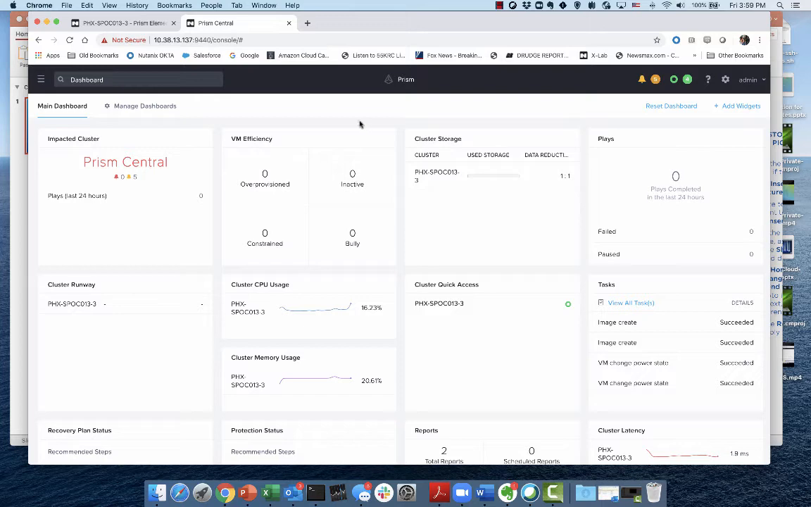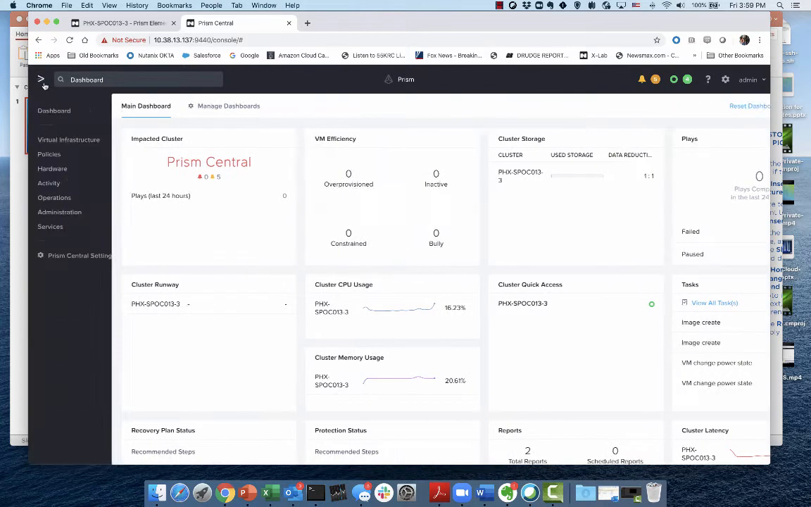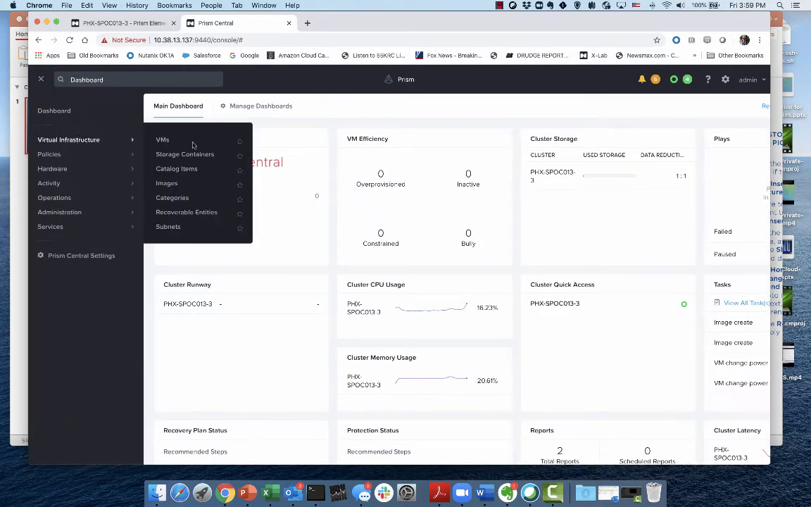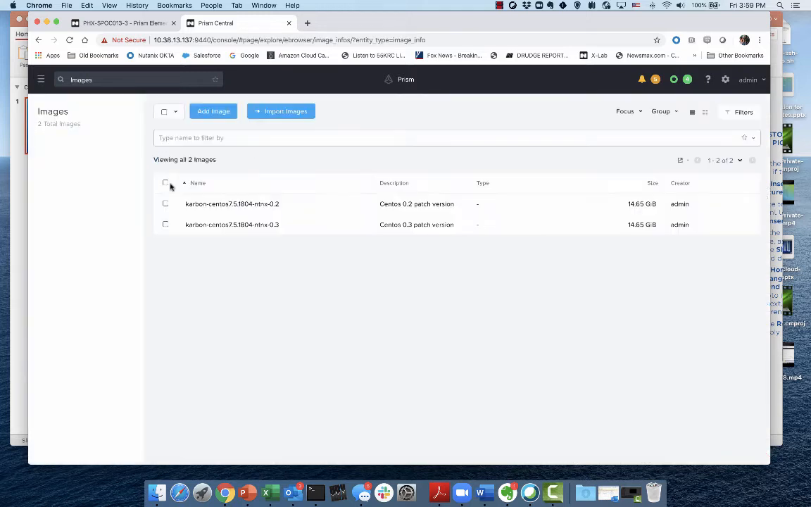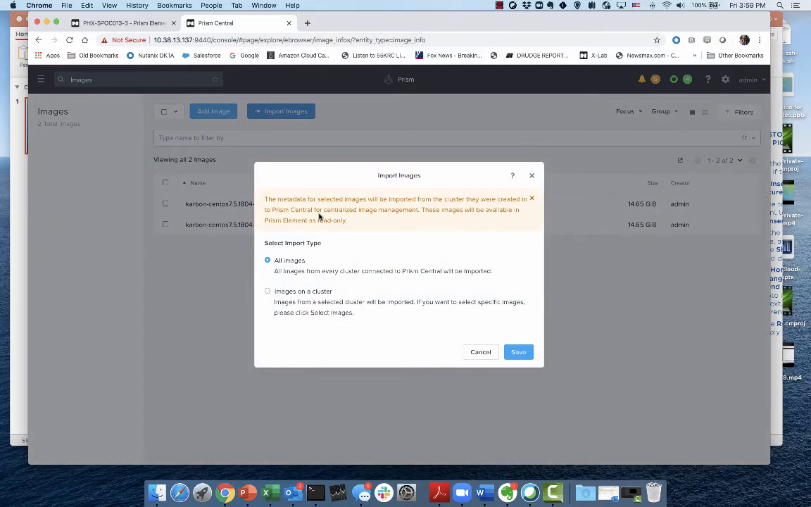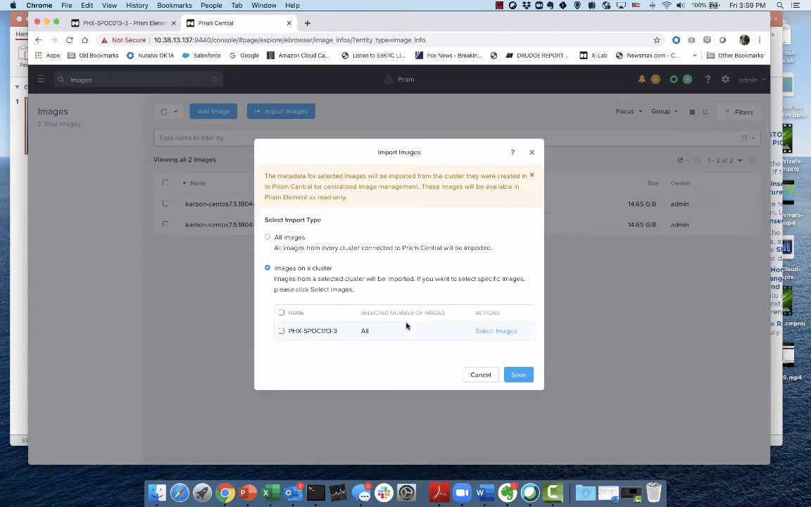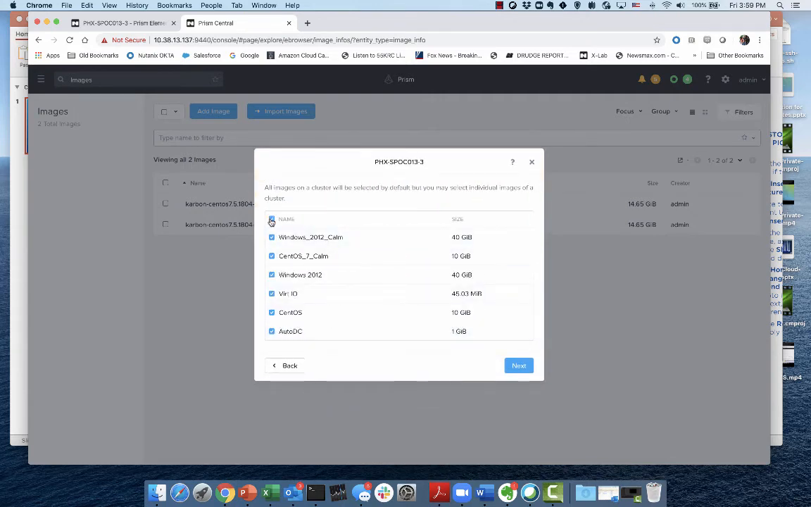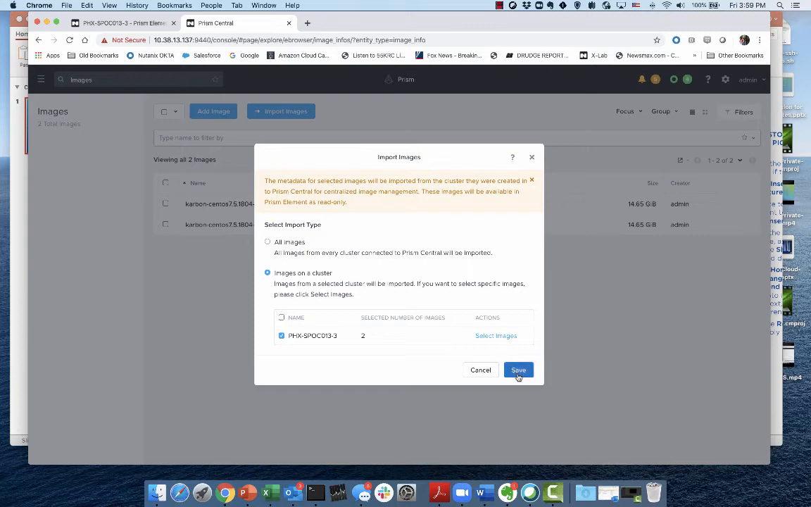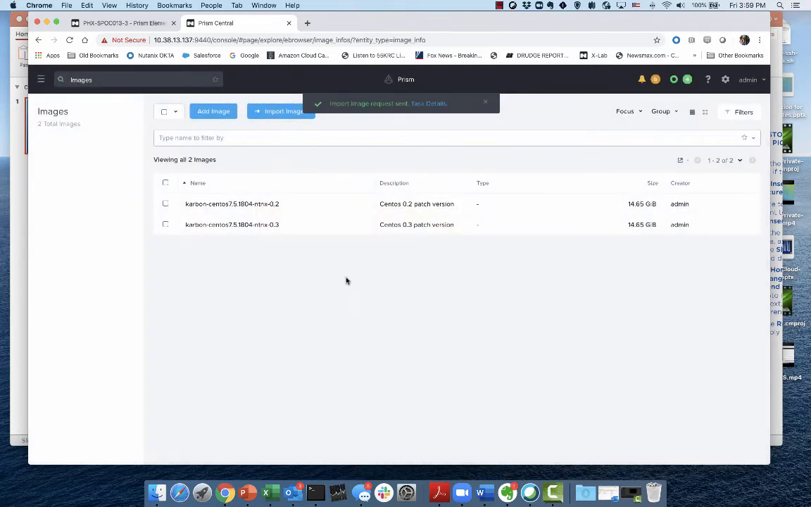So for now, let's go ahead and import those images that we just created. So we go to images here, and I just want to import images. I'm just going to do the specific ones that we have. So I'll select images. So we'll do the Windows and the CentOS. Click Next. And those will now get imported into Prism Central, which will then allow us to use them within the Calm Blueprint here in the next series.